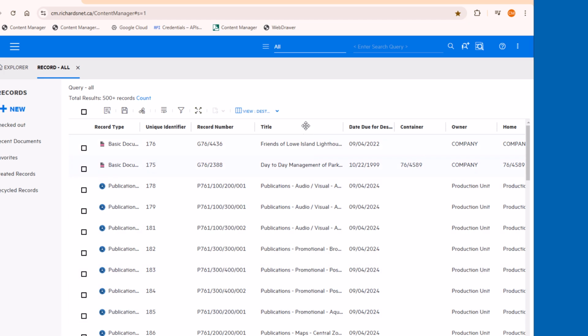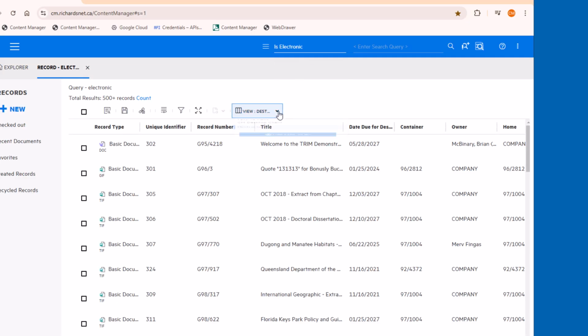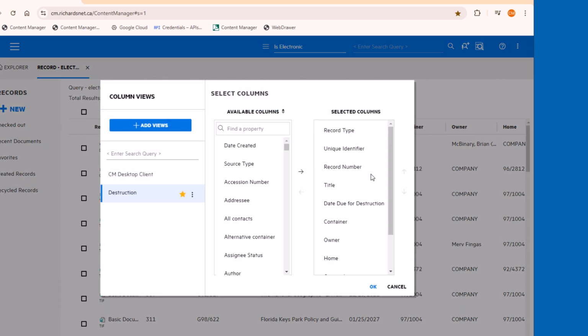Let's create a new column layout for electronic records. I'll start with a search for all records that are electronic. When the results appear, I'll click on the View drop-down and then click the Configure Views button. That will open a new window that is very similar to the Custom Property view in both the desktop and web client, where there are metadata fields on the left and those that are in use on the right. However, there is a new panel on the far left where I can create and name a view.